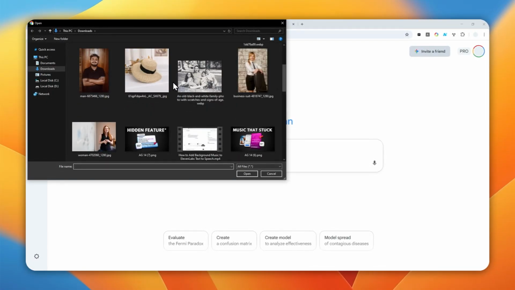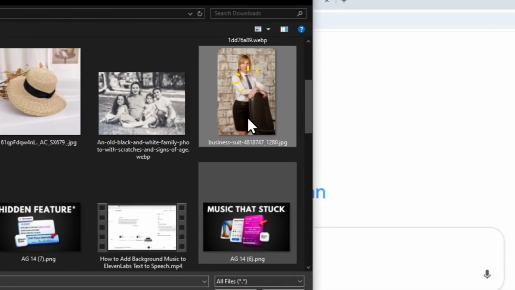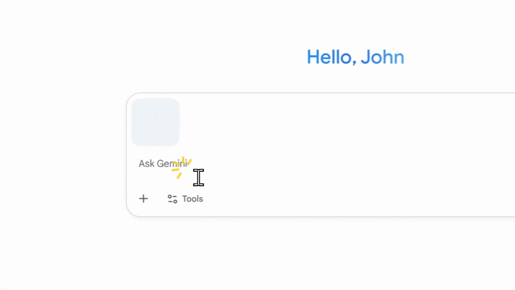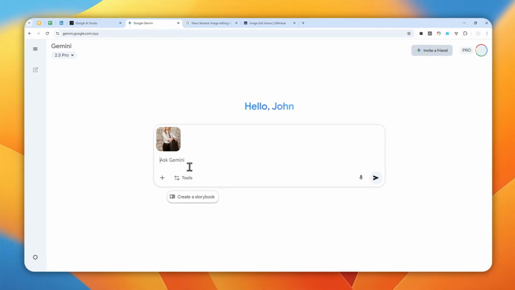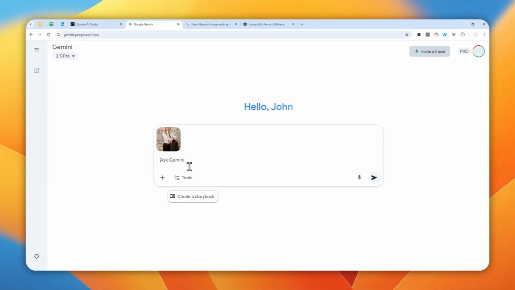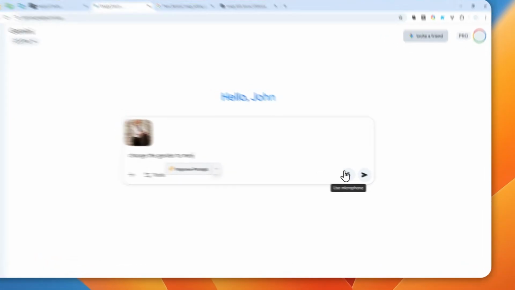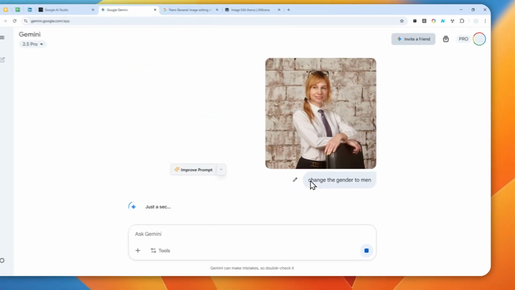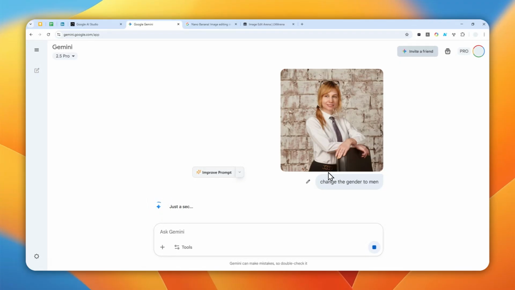Now, in this case, I want to edit this picture. So I want to click open, and then here you can describe the image or the editing that you want to change in the picture. You can add something, replace something, or remove something from the picture. Let's say I want to change the gender to man. So let's send a message, and it will know that you're trying to create a picture, and it will automatically create a picture based on the appropriate model.